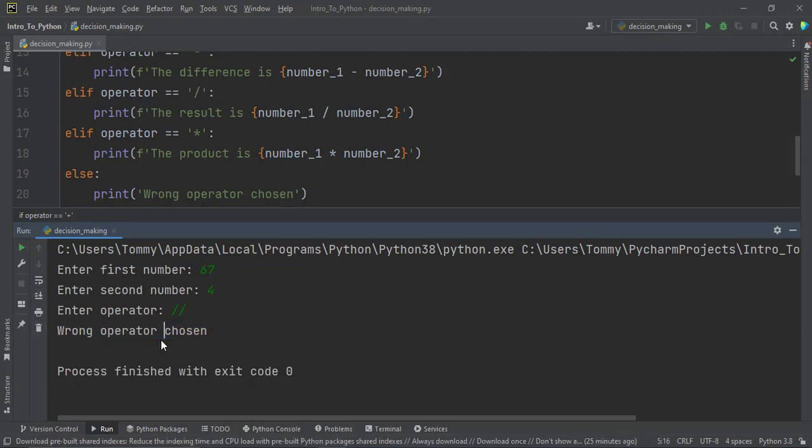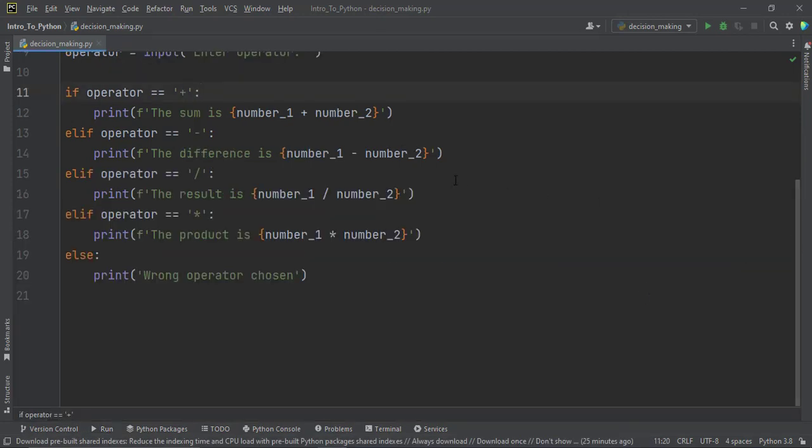So that is it for decision making in Python, how you can change the behavior of your program based on the data available or the user input.